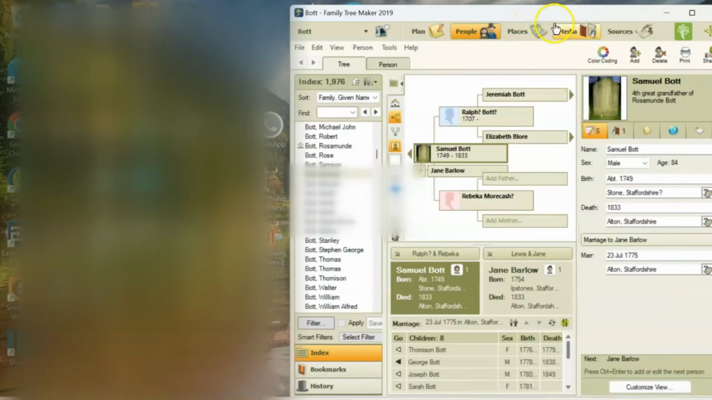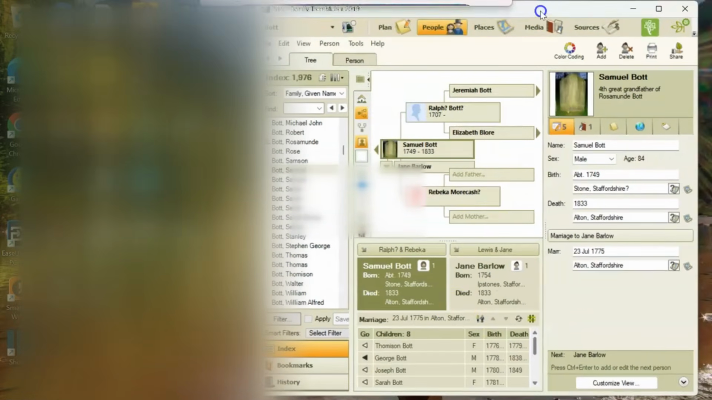Now, the video I'm going to show you is again from my own family tree. And I was having a look at one of my Bott ancestors, and I'd never been particularly happy with the closest baptism I could find for him. Let's have a look. So I've never been particularly happy about my baptism details for my ancestor Samuel Bott.